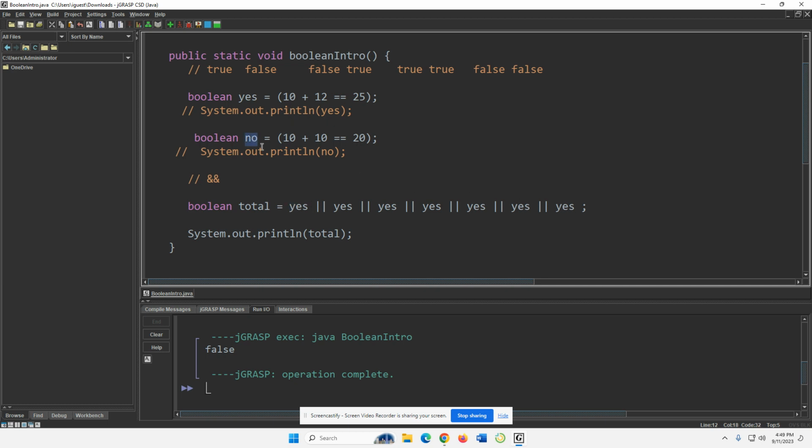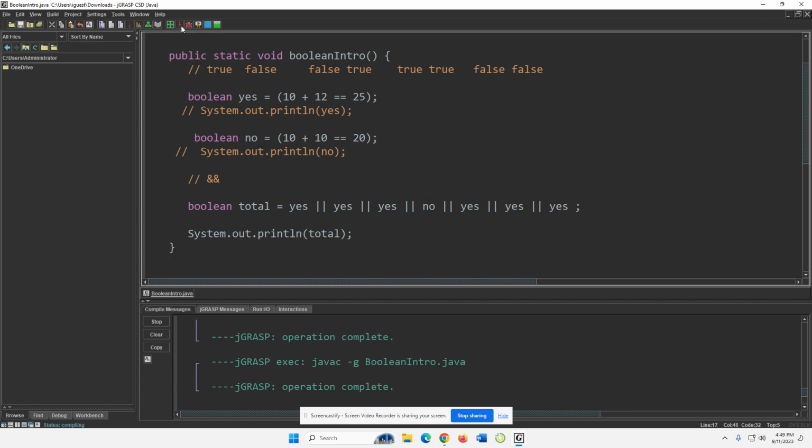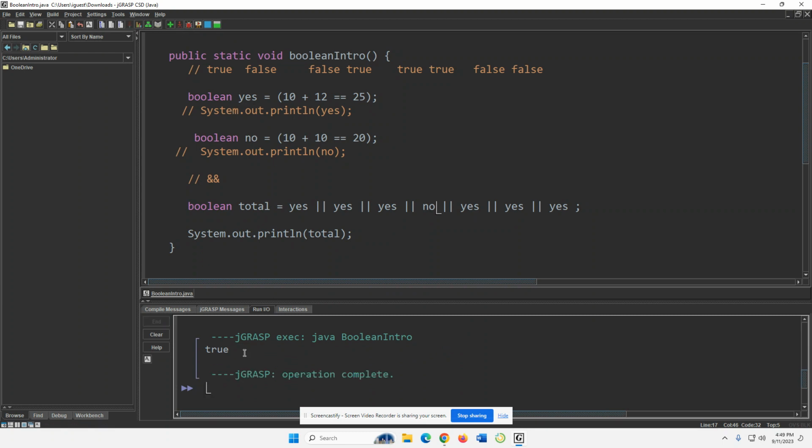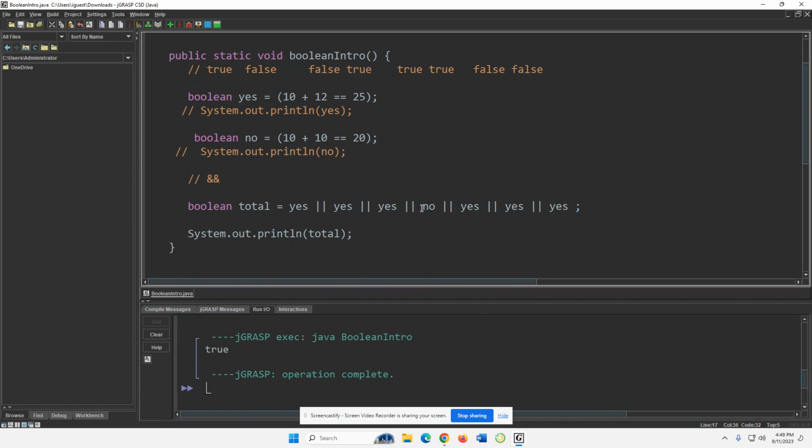But if I make all this yes, but I had one no in the middle, let's see what happens. We have true. That's because for OR, one thing has to be true. Something in that condition, either this side, this side, this side, this side, or this side has to be true. But everything else could be false if you want. If you had AND, that means every single condition has to be true. There's some applications for that. So yeah, that's just the idea of OR.